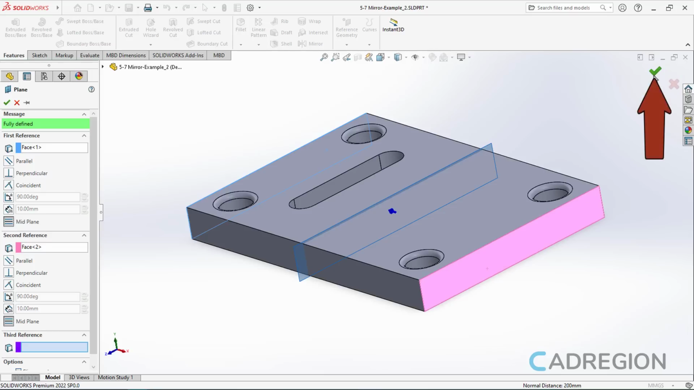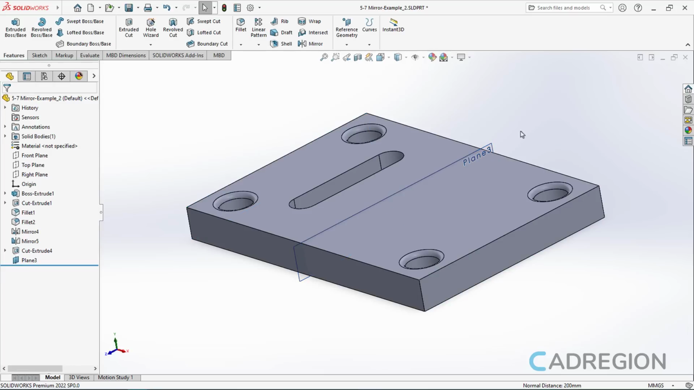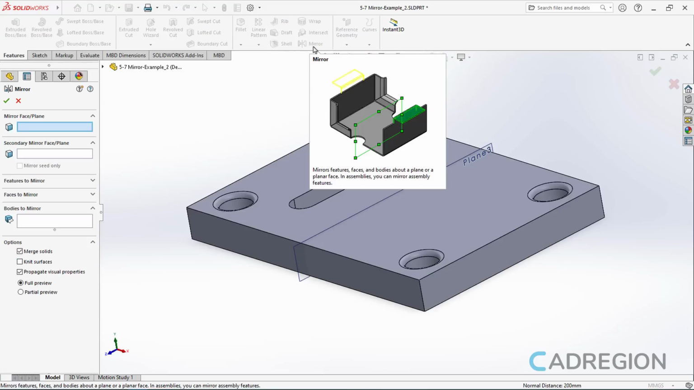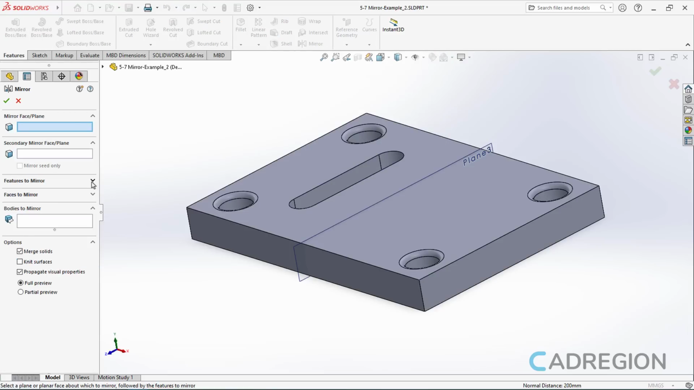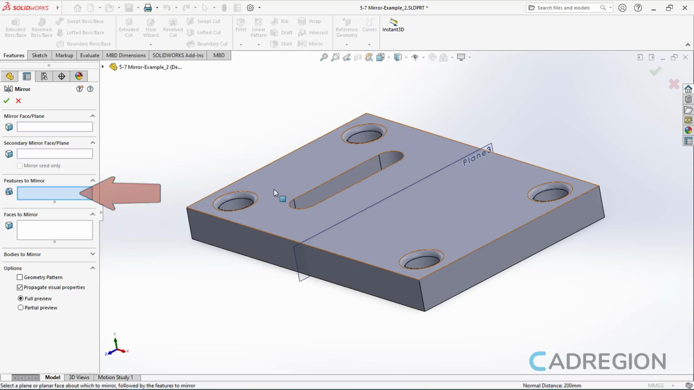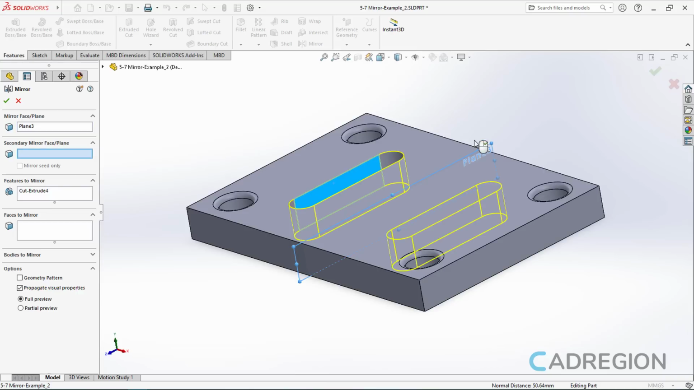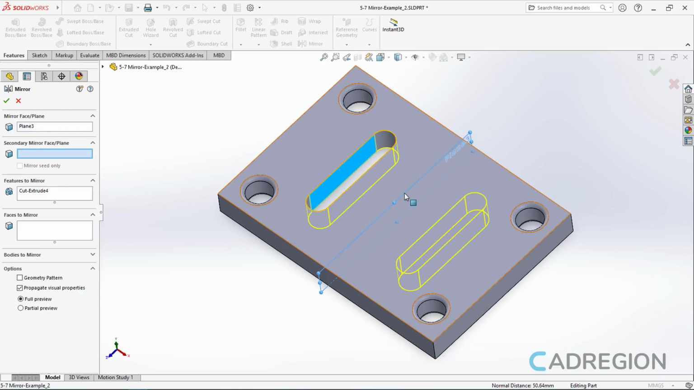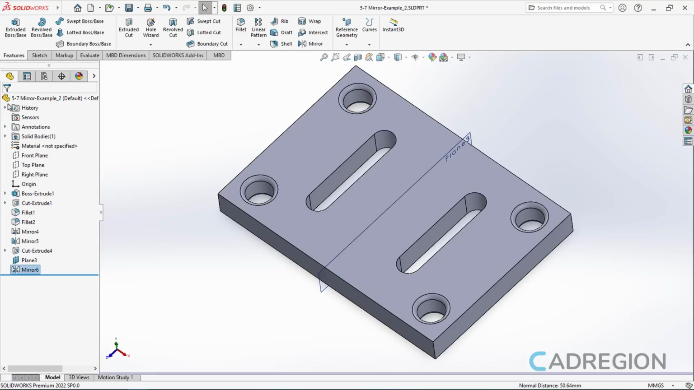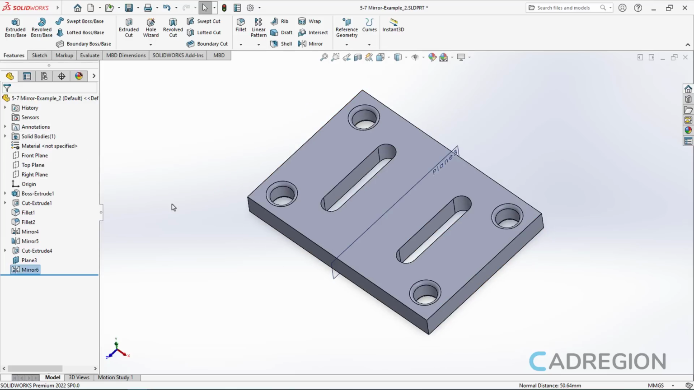Now I will click on the check mark to create a plane and I will activate the Mirror tool one more time. With the Features to Mirror field active, I will select the Extruded Cut feature. Then I will activate the Mirror Face or Plane field and I will select the mid-plane I just created. As you can see in the preview, the hole will be mirrored on the right side of the object. So I will click on the check mark to see the final result. Now you can create your own solid objects quickly and easily using the Mirror tool.